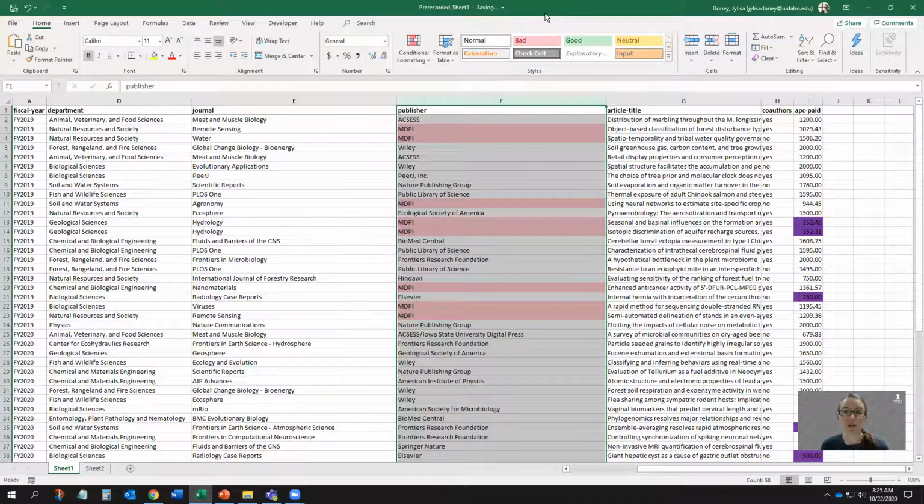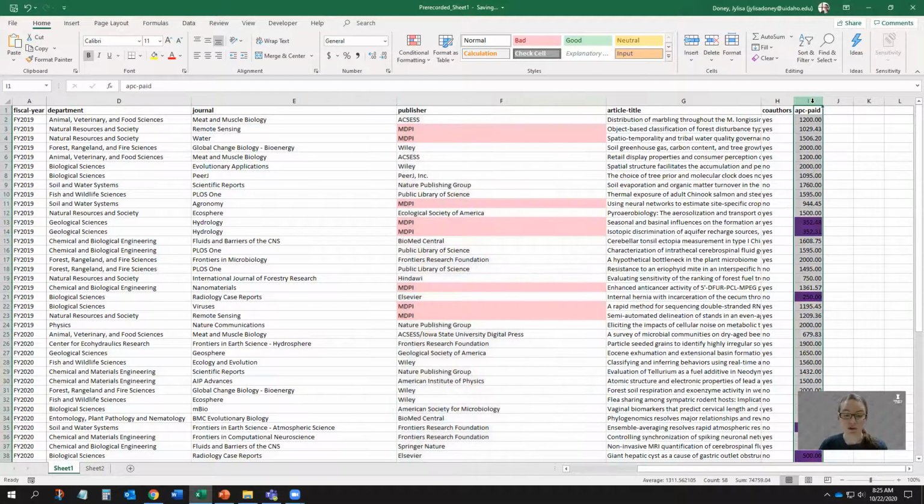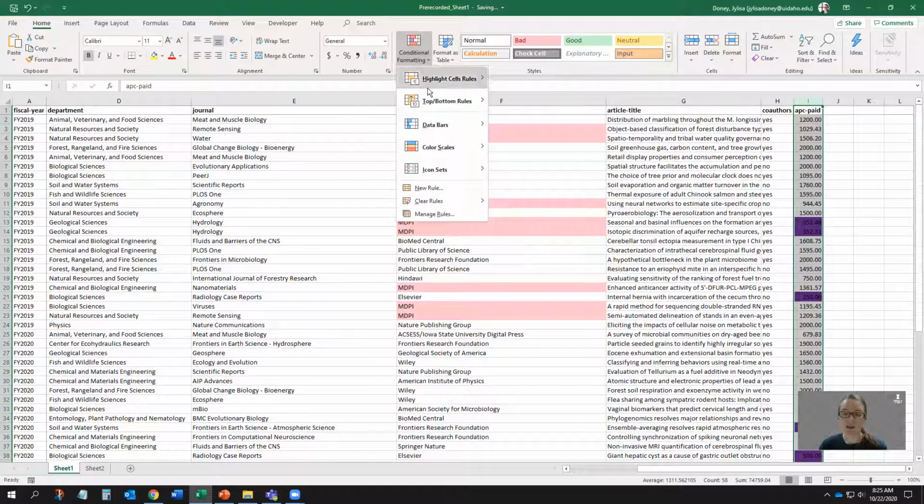You can remove conditional formatting in two ways. The first option is to highlight the column or row where you want to remove the conditional formatting. Navigate to the Home tab in the Style section, click the Conditional Formatting icon, hover over Clear Rules, and select Clear Rules from selected cells. This option works best if you only have one conditional formatting rule within the column or row that you've highlighted.